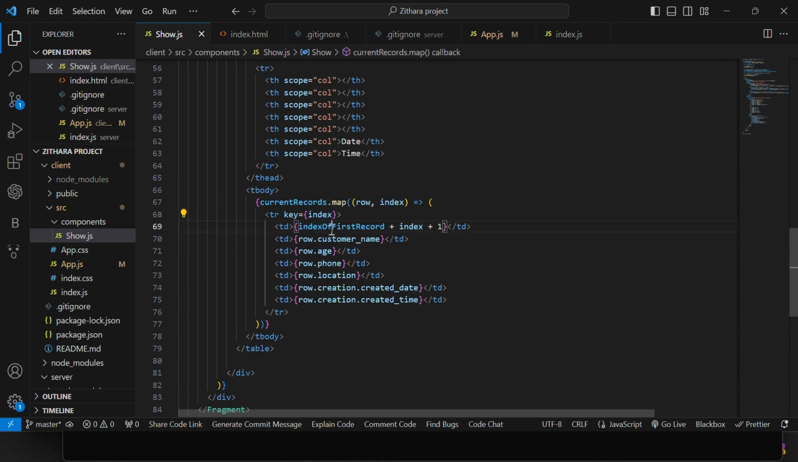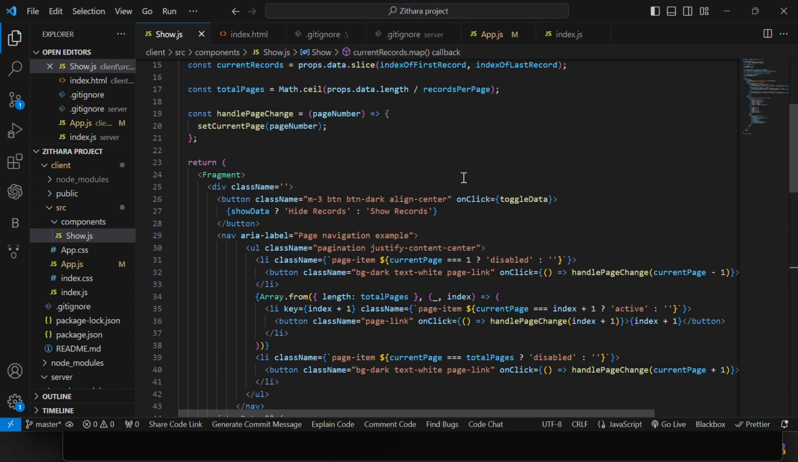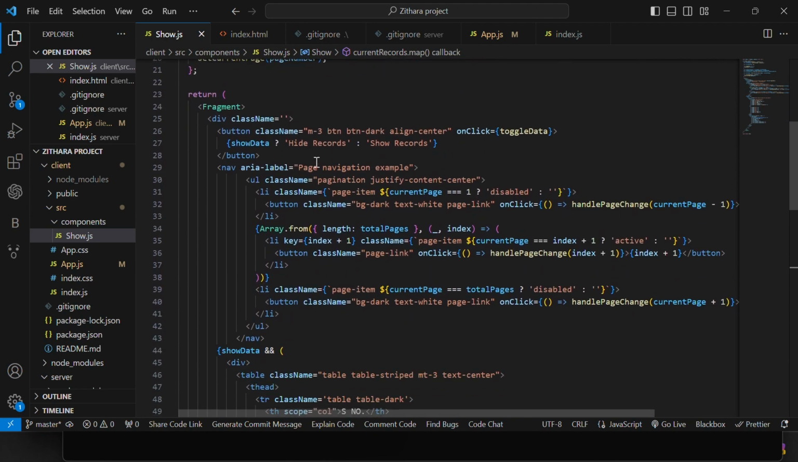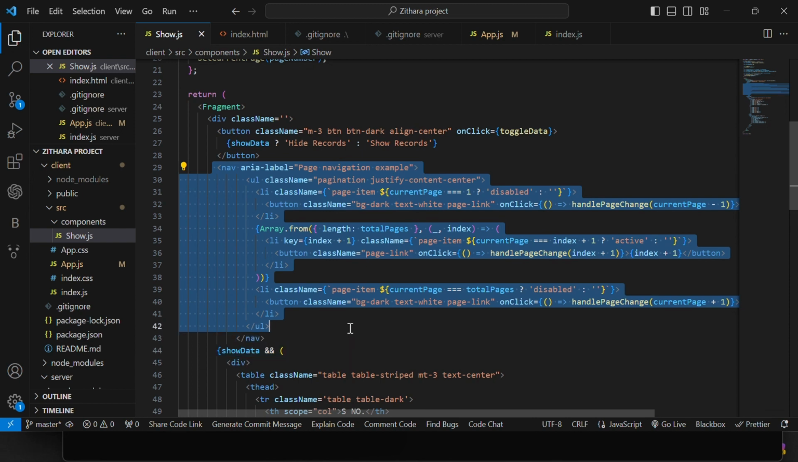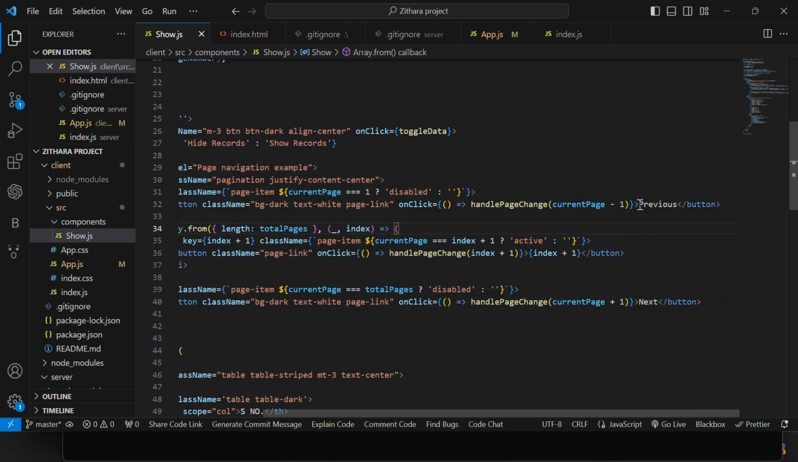Okay, now I will explain to you about the pagination. Here the pagination is, this whole thing is about the pagination concept. You can see there is a previous button and there is a next button.